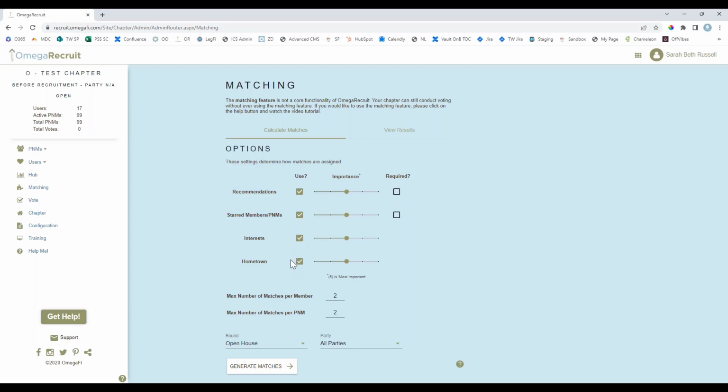For all of these items, you can select whether or not you want to use them, and then adjust the importance of those with the scale here. You can also choose if they are required or not. So if you do choose that they're required, so let's say you choose that recommendations are required, then even if they have similar interest or the same hometown, if they don't have a recommendation also, then they're not going to match. So just keep that in mind when using the required button there.